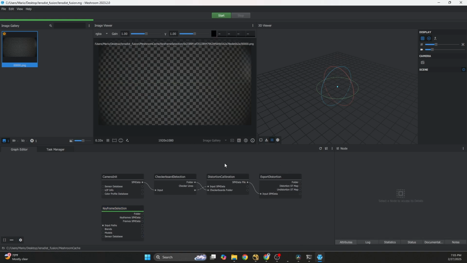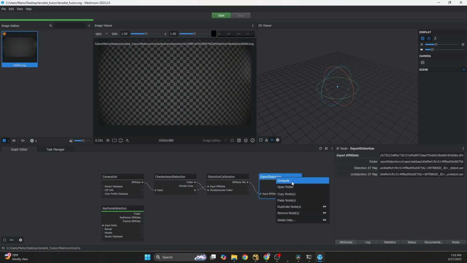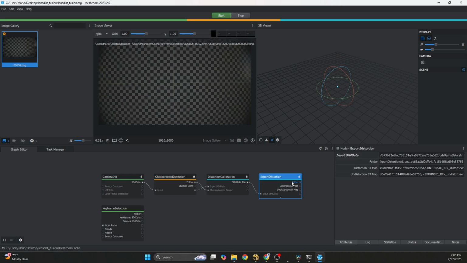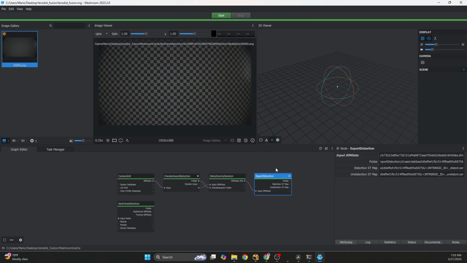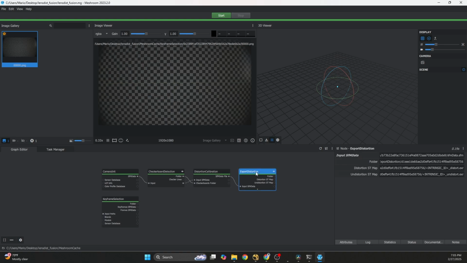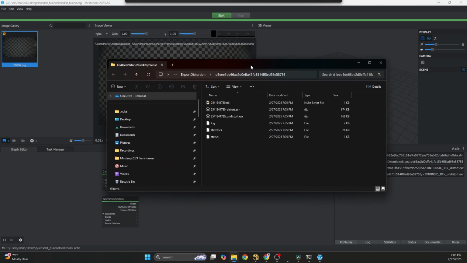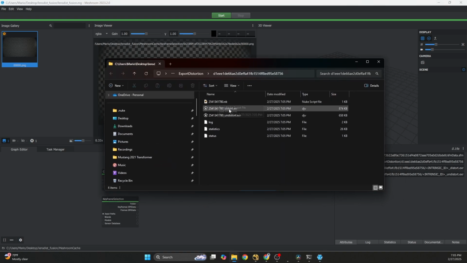So now that that is here, I'm just going to right click this last node and hit compute. And you'll see it running through all of these right here. And it's done. So it calculated our distortion for us. So what we're going to do is just right click on this last node right here, hit open folder. And this .nk right here is what we really want.